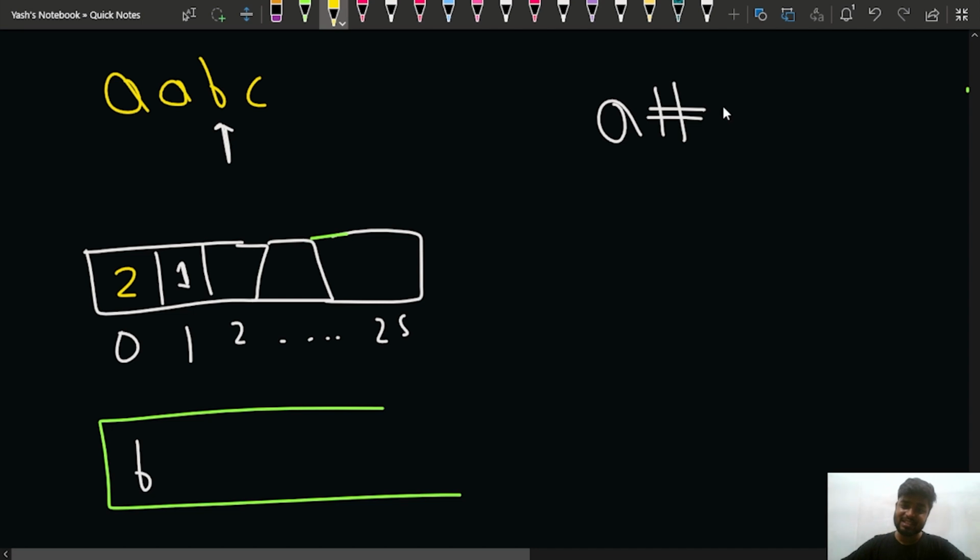Since this is the first non-repeating element, and because I'm using a queue, even if there were several other characters, this is the first character present in the queue that is not repeating, so I'll directly write it. After this, I'll write B here. Then I move to C.